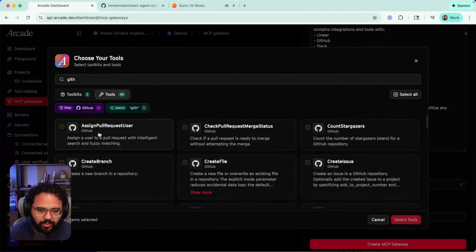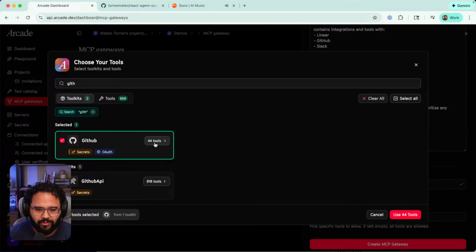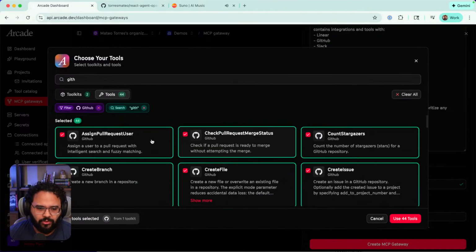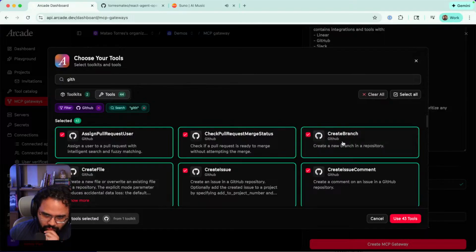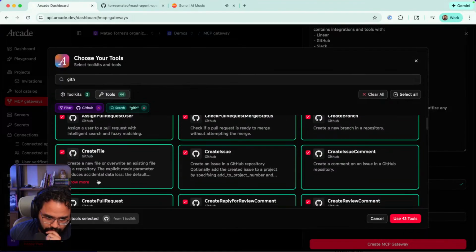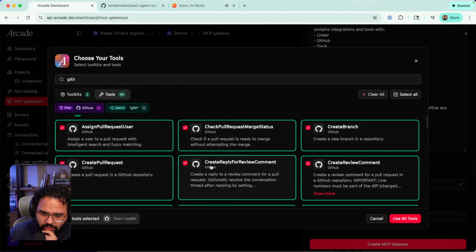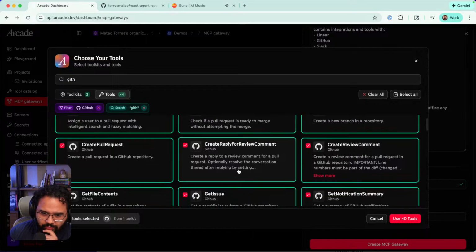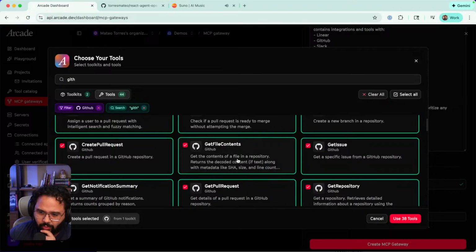So I'm gonna go ahead here and say, actually I want to select all of them at the beginning and then filter them out, right? So assign pull request, yes, I want that. Stargazers, I don't care. Create branch, yes. Create file, I don't care. Create issue, also I don't care. Reply for review comment, I don't want that. Create pull request, absolutely. Review comment, I don't want.